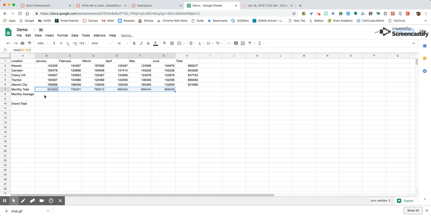I'm going to do the monthly average as well. Equal, average, open parenthesis. I'm going to select using my mouse, but I have to be aware that I do not want to include B7 because that is the monthly total. Close my parenthesis. Okay, I'm going to click, drag over.